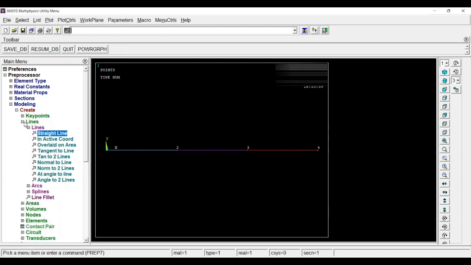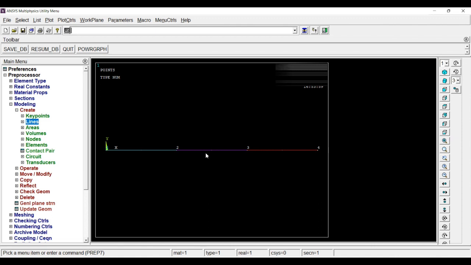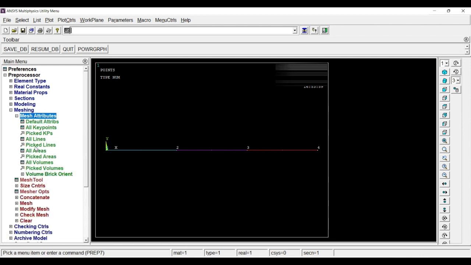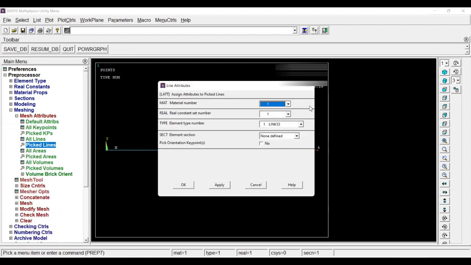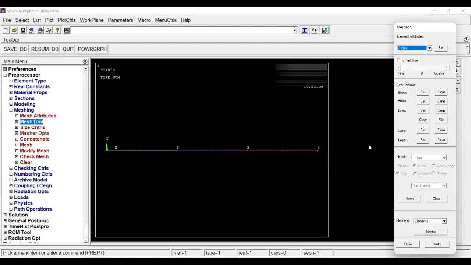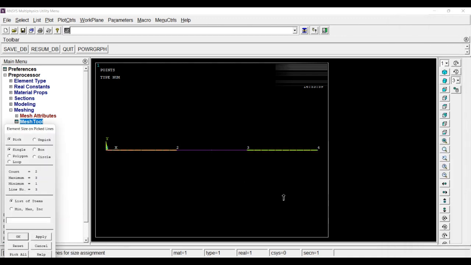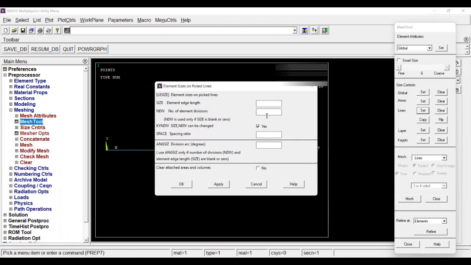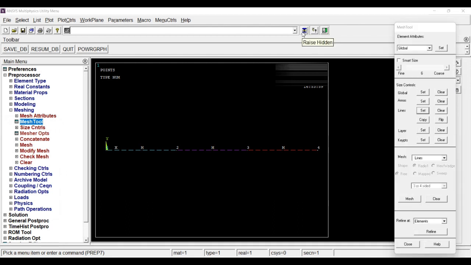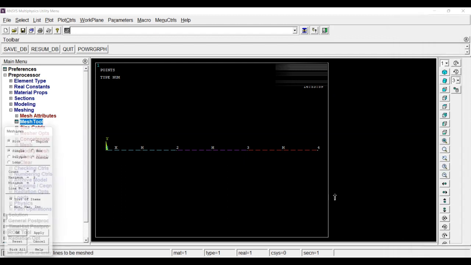Now here, as we know that the second segment has different material properties, before meshing it, we have to choose the attributes. Meshing, mesh attributes, picked lines, and here just change this material number to 2. The rest will be the same as it is. Click OK. Now mesh this structure. Now I'm going to choose 10 elements per segment, so I have to input here 10. Click OK. Call back the lines by clicking on reselect and then simply mesh it.